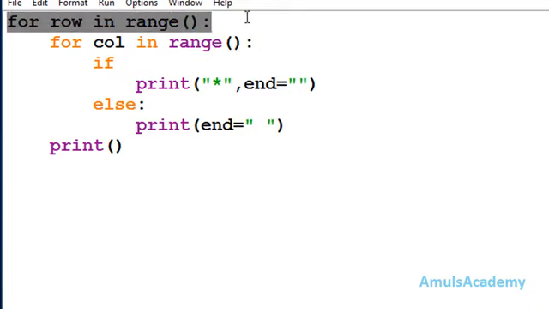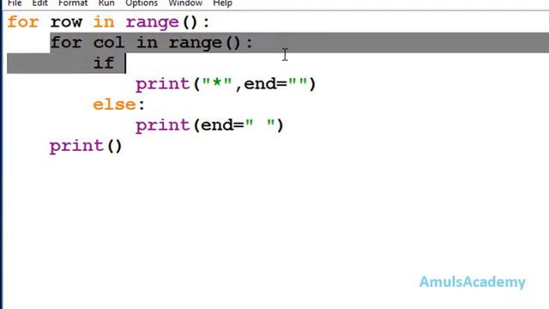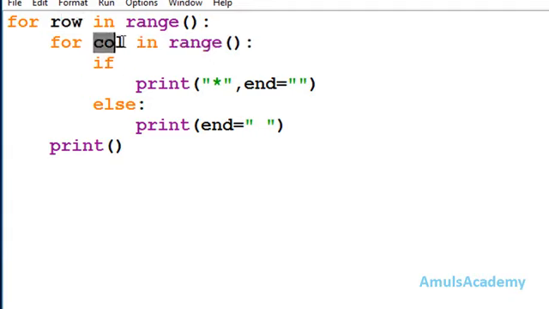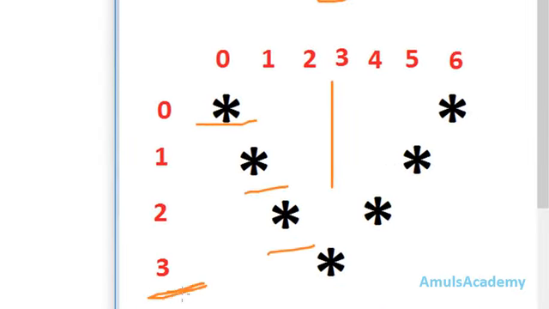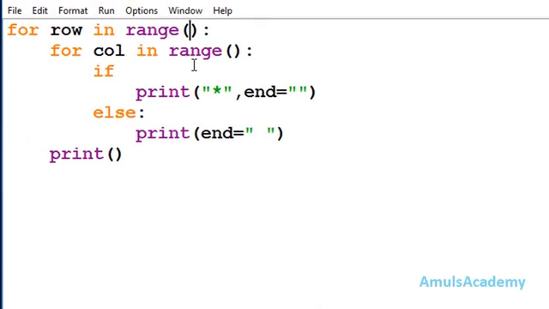The first for loop is to print stars in the row, and here row is the variable name and we are using the range function. Inside that we can see another for loop, which is to print stars in the column, and here col is the variable name. In the output we can see 4 rows and 7 columns. So here I'll mention range as 4 rows and 7 columns. So here row is 4 and column is 7.